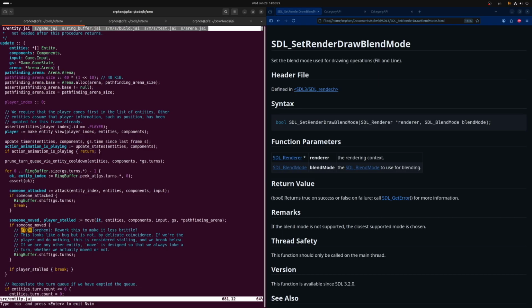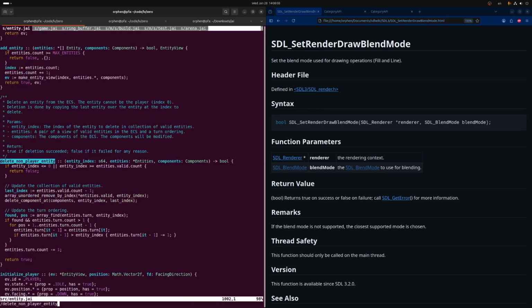This to-do explains my quandary right now. So a shift actually works, but it's just coincidental. So attack now no longer has access to the turn queue. So we'll probably need to pass in entities, components, and turn. Let's go into delete non-player entity now.